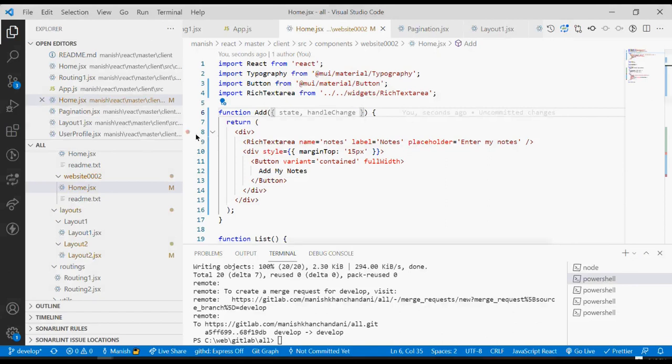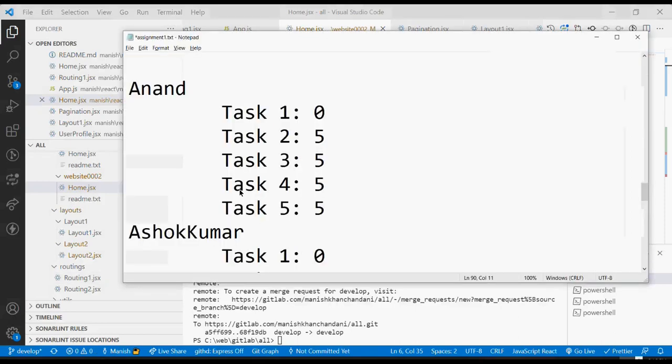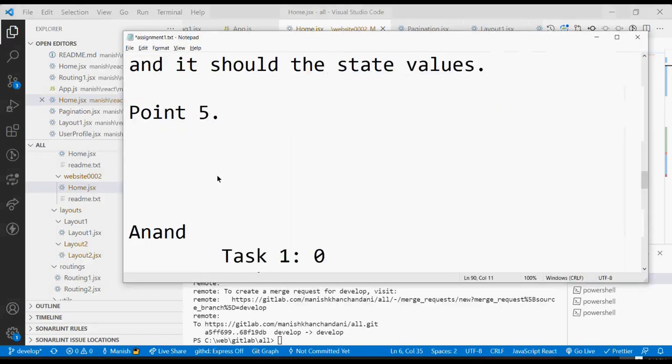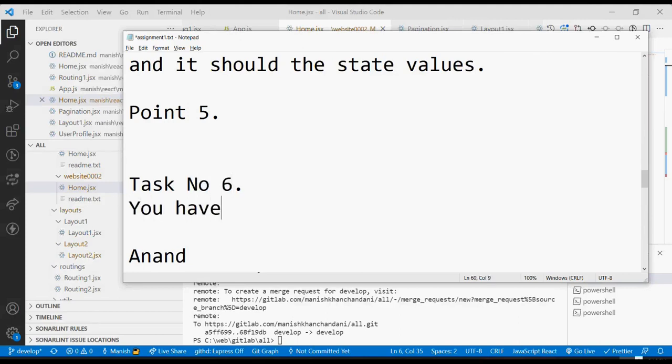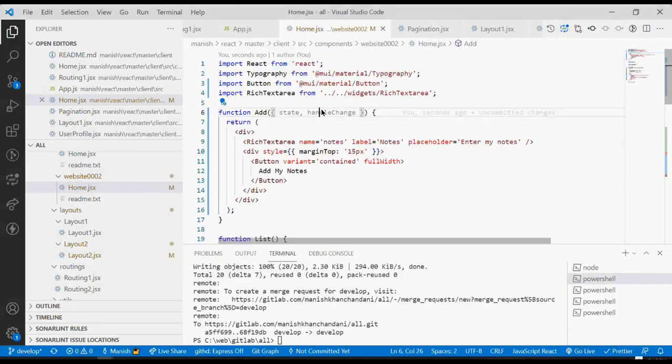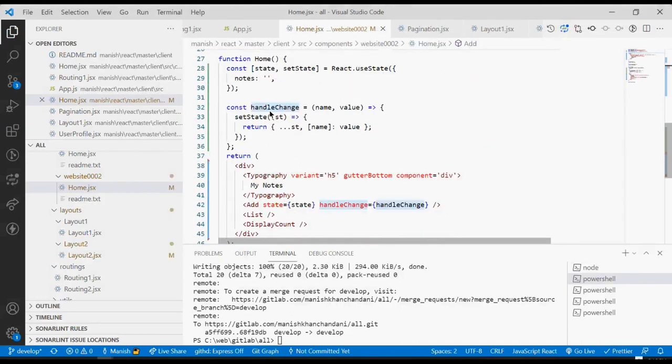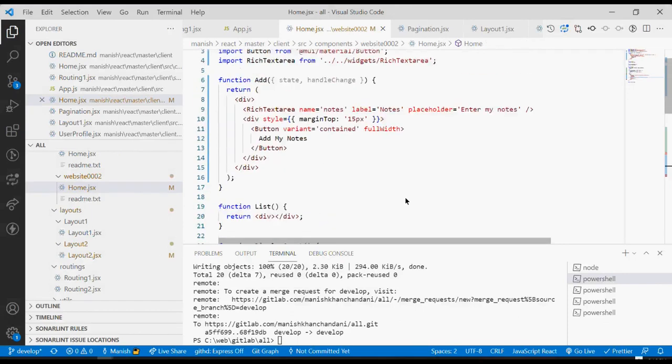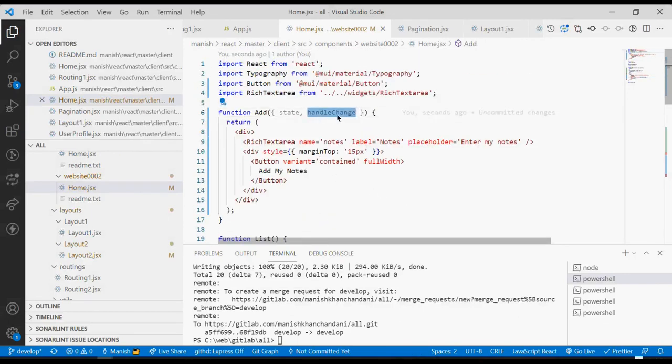Now, you have to make sure, okay, next task. Task number 6. You have to finish this till this point. Handle change I passed here. I created it in the home component. I passed it in the state component like this, and then I used it here like this. Okay, finish this part. You have to add this part like this.